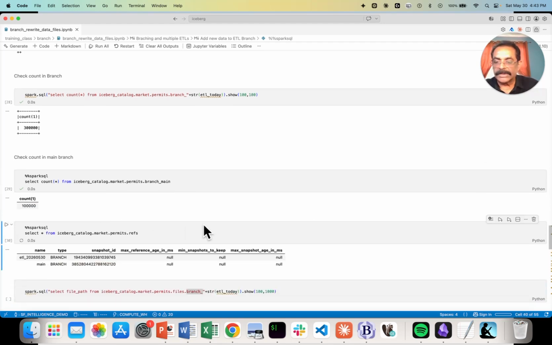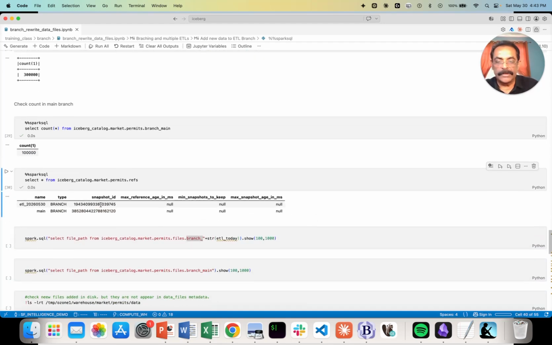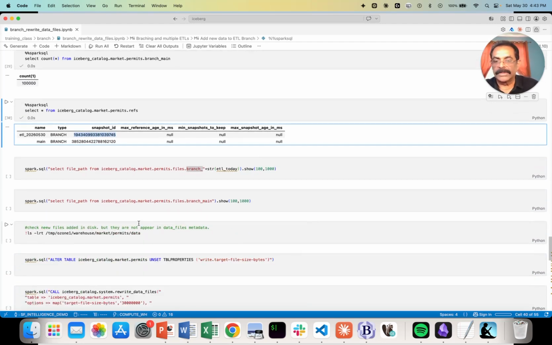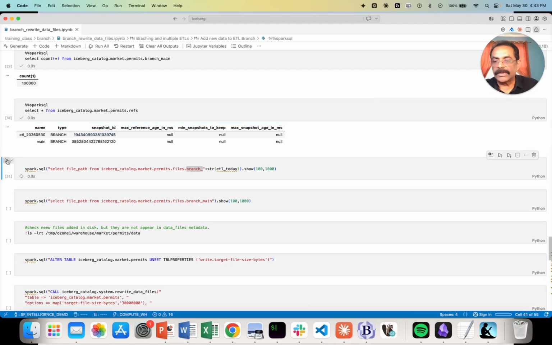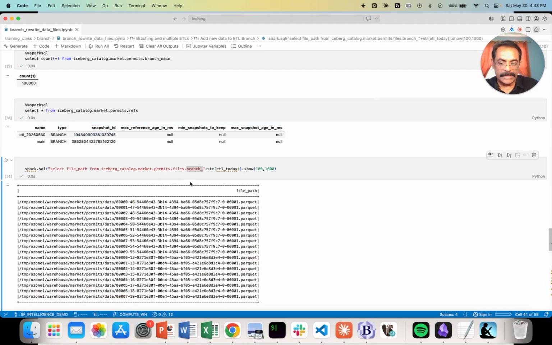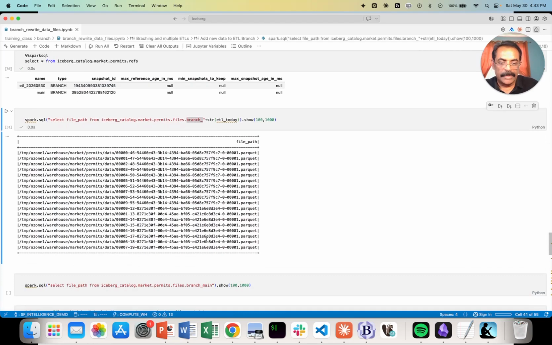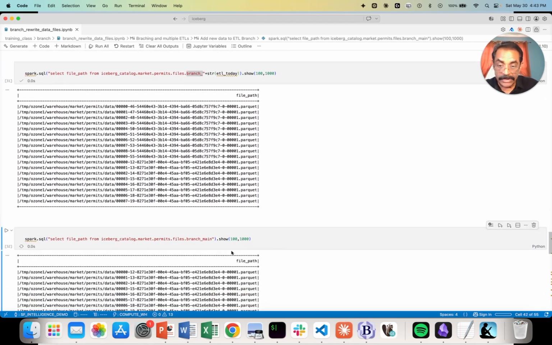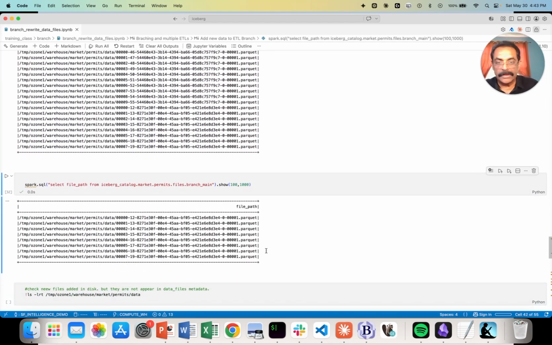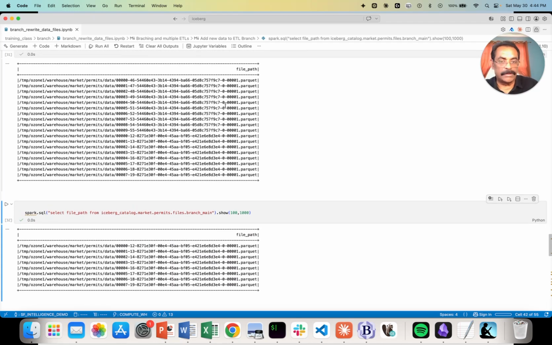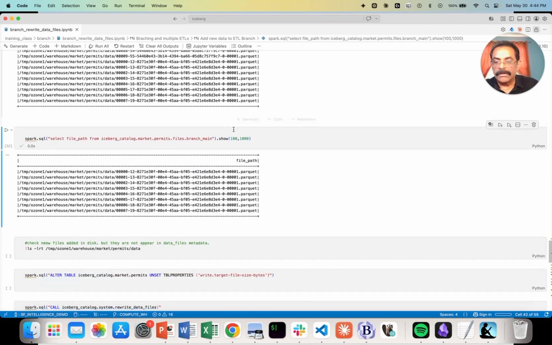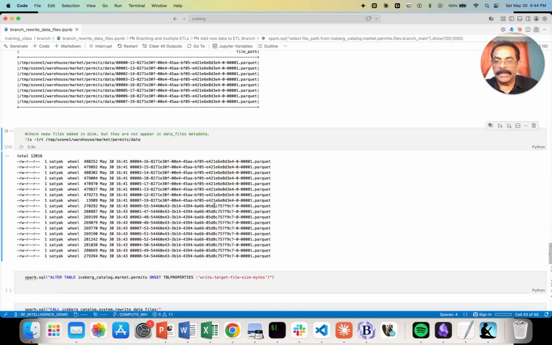One more time, let's check the reference because we added new data. So new snapshot ID, right? The branch has a new snapshot ID. Now let's look at the files for my branch. Now I have more files. Now let's look at my original table. Yes, still 100,000, but now on the branch I have 300,000. I have more files. So now let's look at my directory structure. Yes, on the directory we have the files.